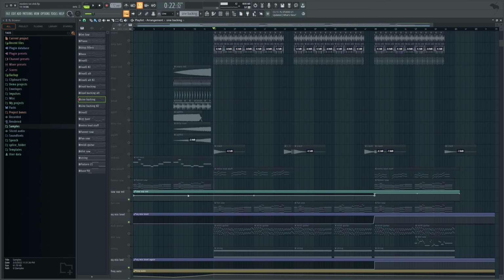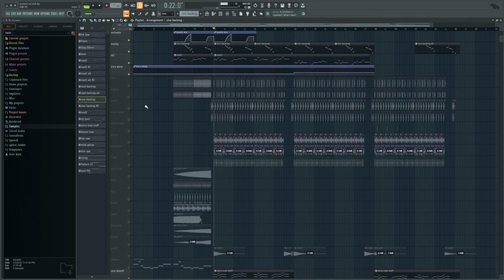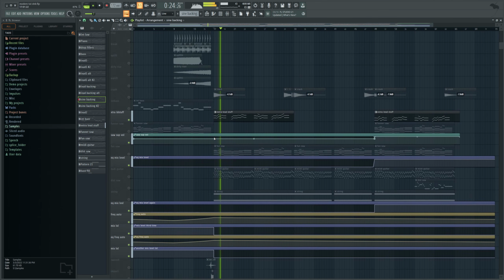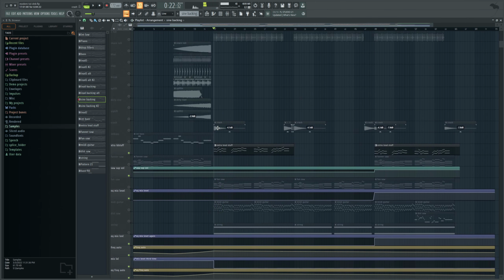I do have a couple additional layers that fill it out a little more, like for example this one. This was just kind of a last minute decision.